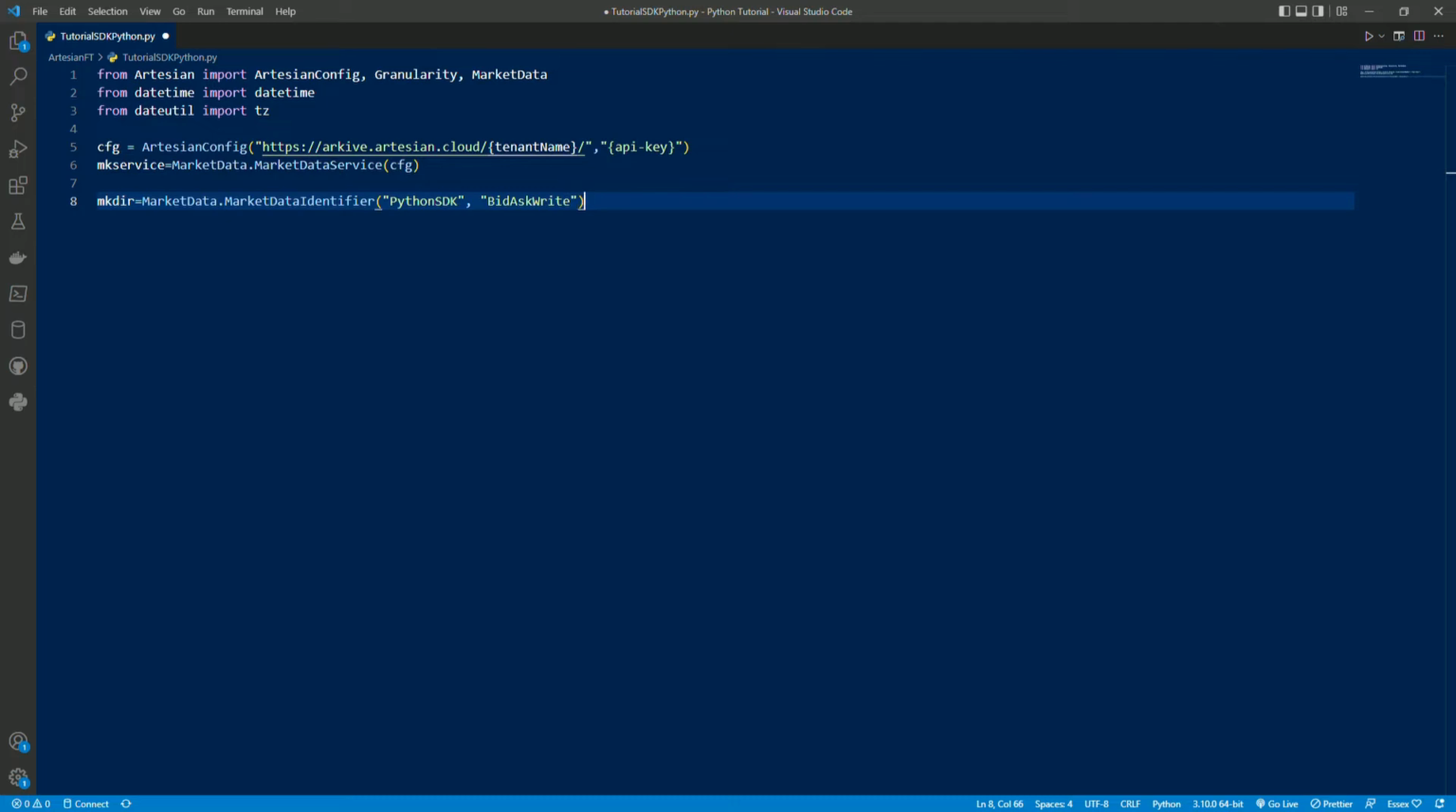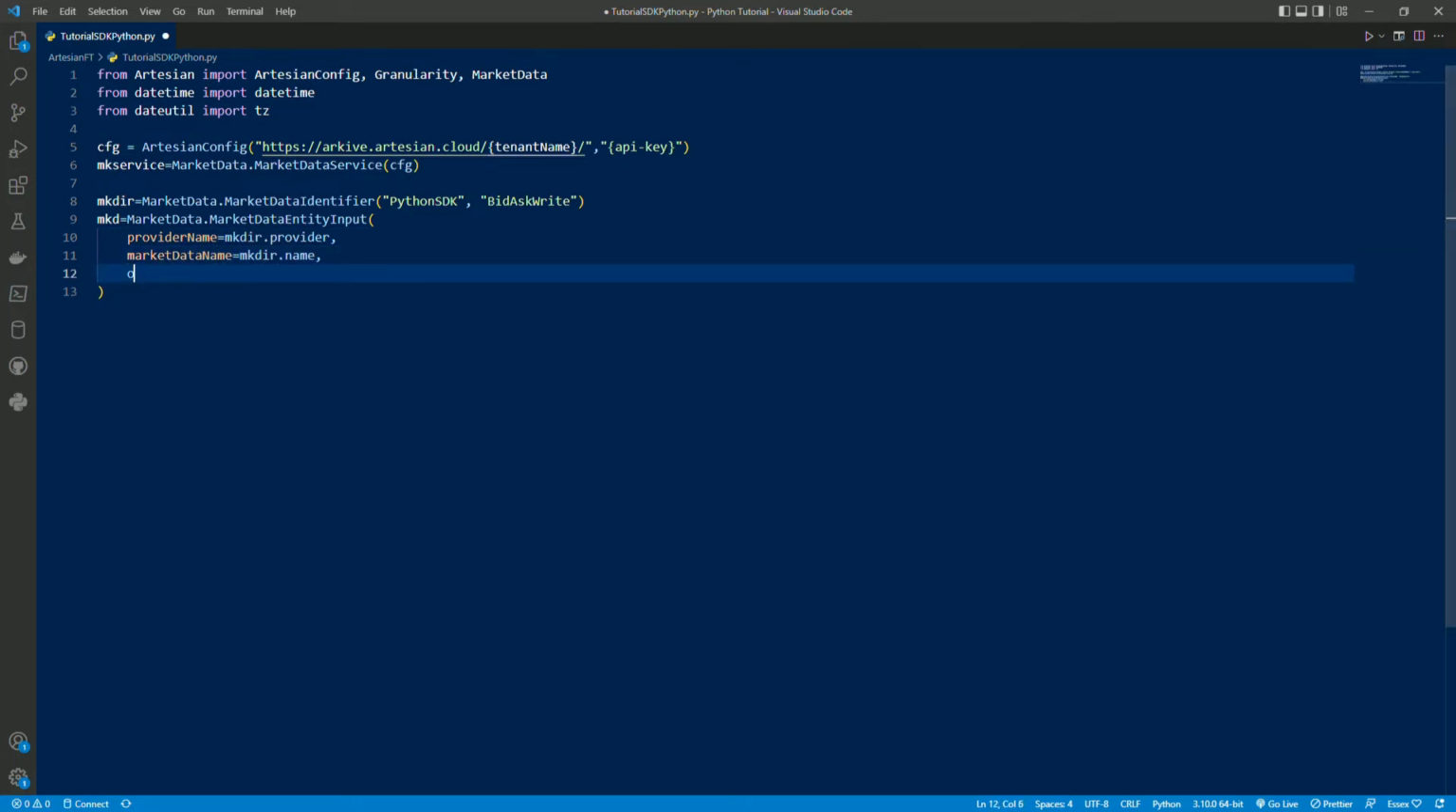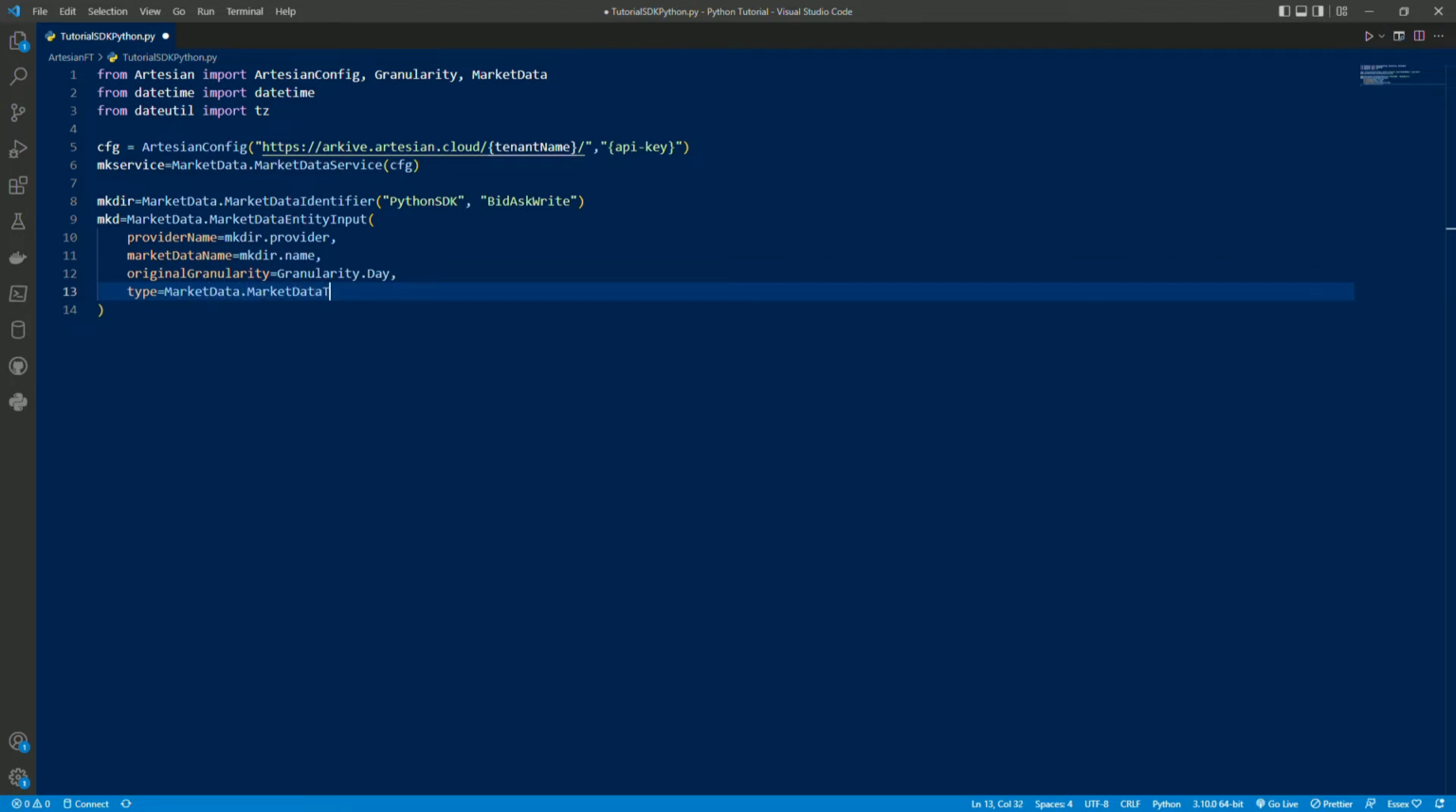After this initialization, we can start to write the basis for our market data, based on the necessary attributes. The provider name and the market data name can be recalled by the market data identifier previously defined. The original granularity, in our case, will be day, and the market data type for us will be bid-ask. Then we need to set the original time zone, and lastly we can define the tags. The tags are not mandatory but are important to refine the research in the UI. In our case, the classification will be tutorial SDK Python, Python value 4.